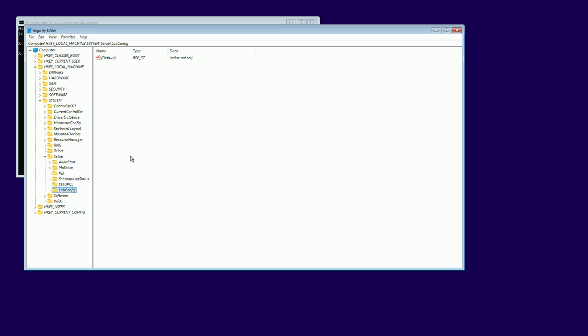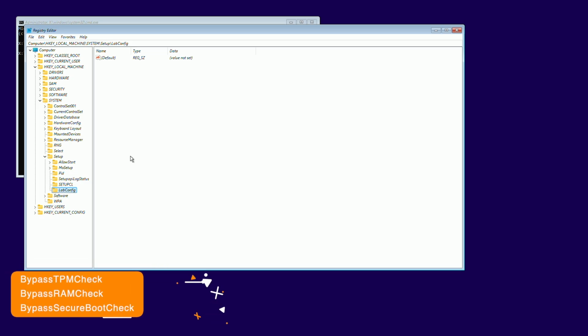Now within LabConfig, create the following DWORD values and set each value data to 1. To create a new DWORD value, right-click in the right window and select New, DWORD 32-bit value. Then name the key, double-click to open it and set it to 1.